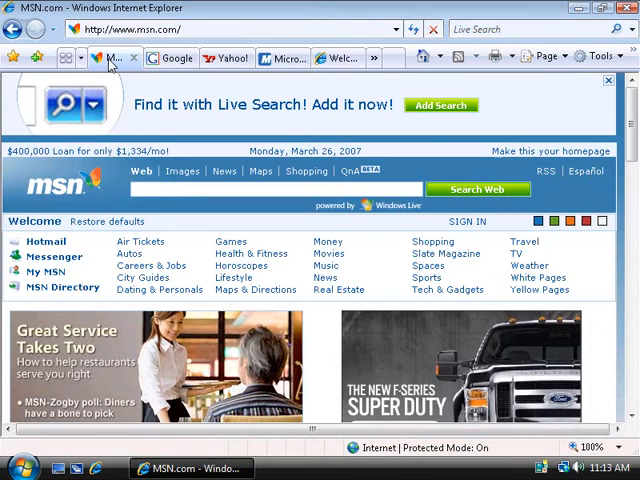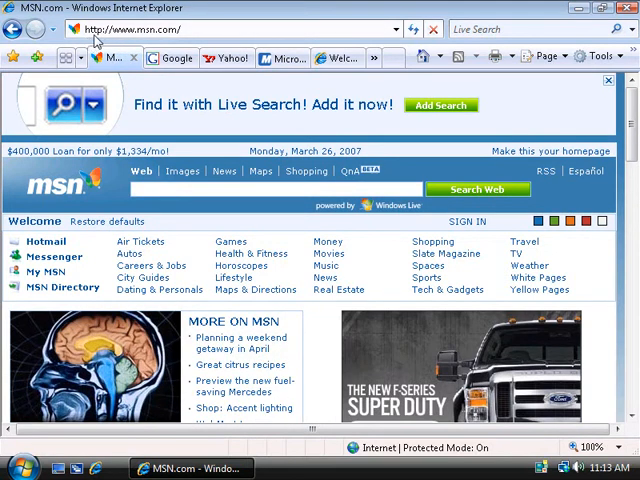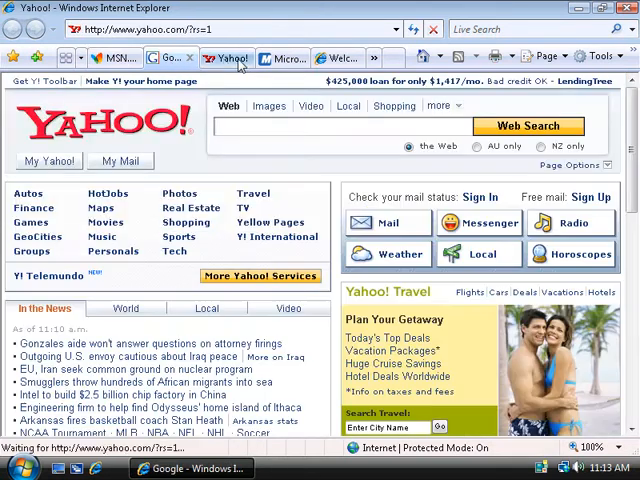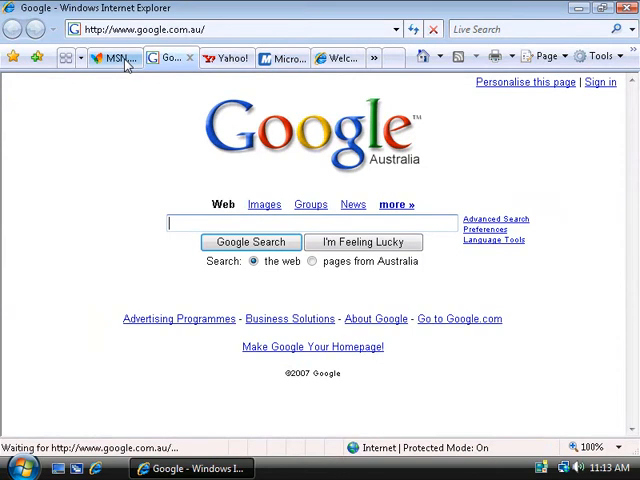Now in case you're wondering, to get IE to automatically fill in the rest of that URL, I was just hitting Control-Enter on my keyboard here, and that of course fills in the http:// and the .com. Alright, so we've got 4 sites loaded in IE now. We've got MSN, Google, Yahoo, and Microsoft's website.